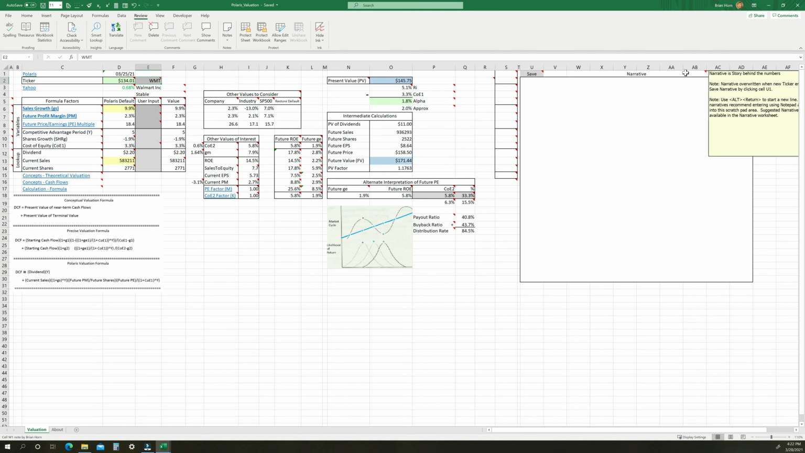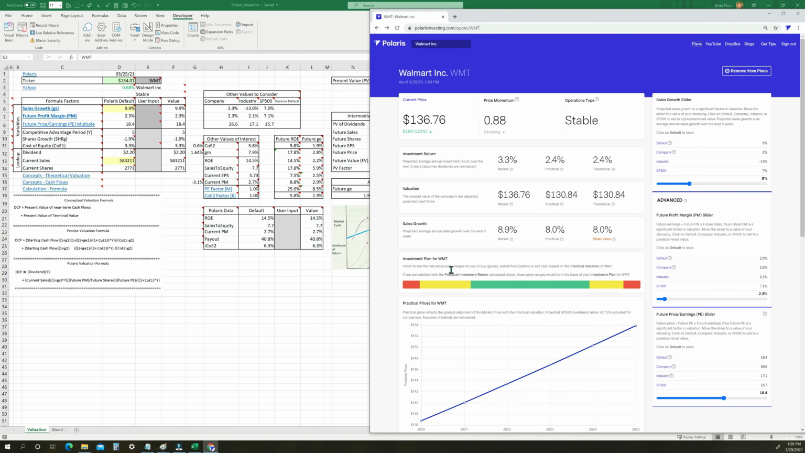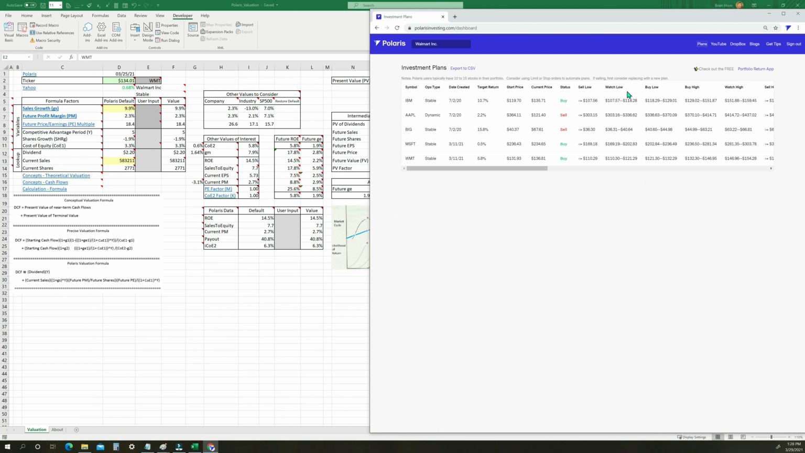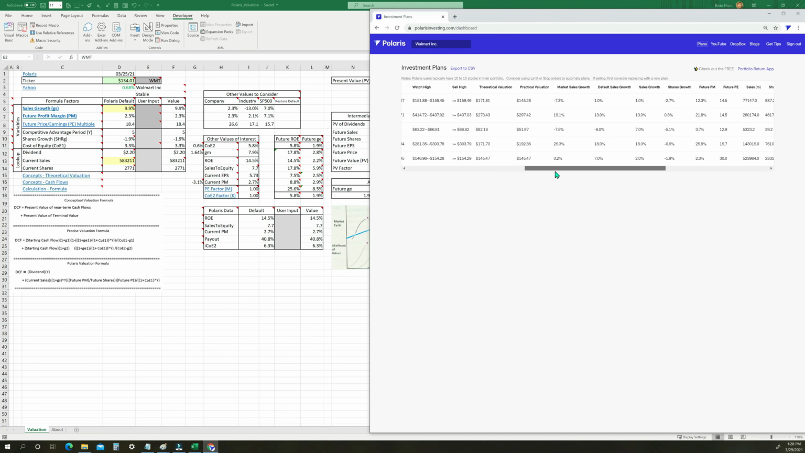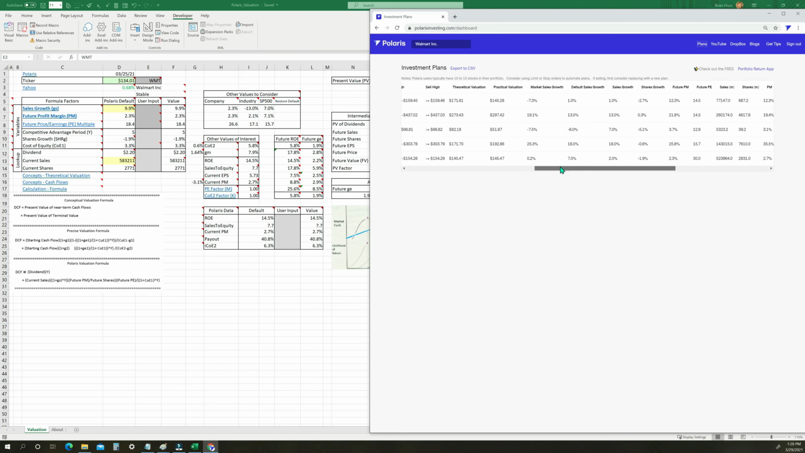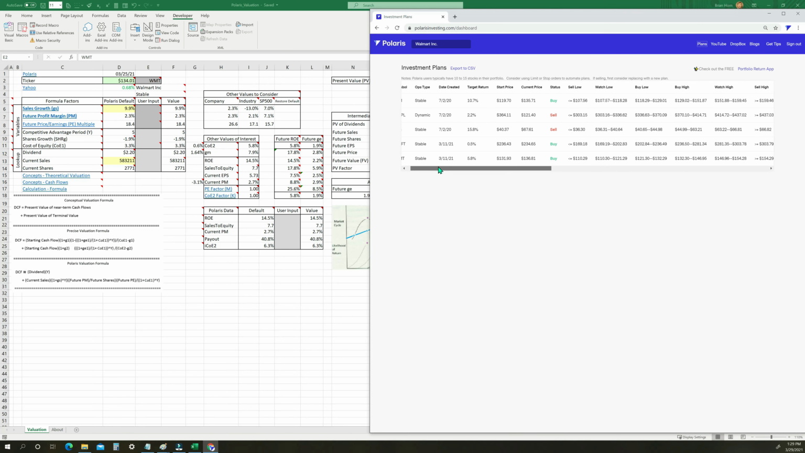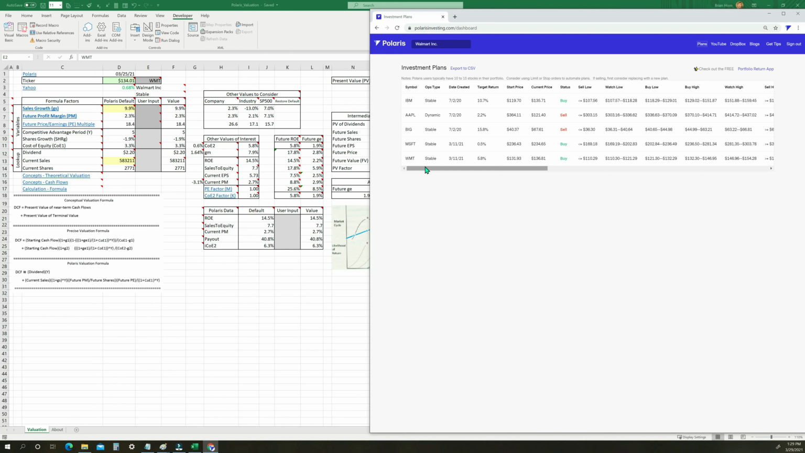And like the note for the cell indicates, narrative is essentially your story behind the values you are using to calculate a valuation. Narratives are similar in concept to plans up on the Polaris website. See, if you had saved a plan like here for Walmart, scroll over to the right, there's all kinds of data that was used in calculating the valuation. There is no text to describe the story behind the numbers.